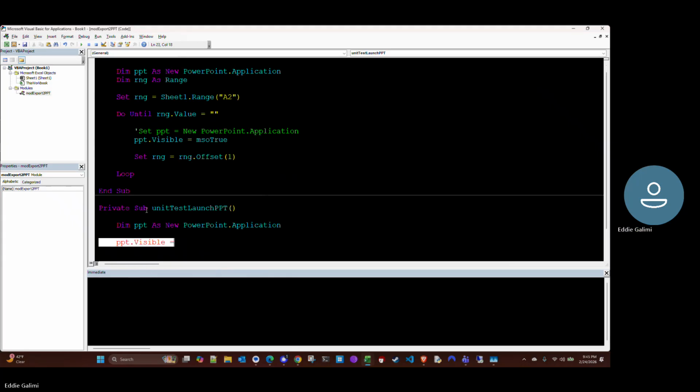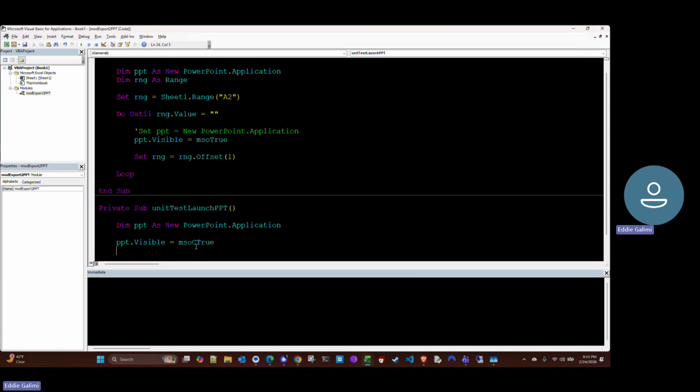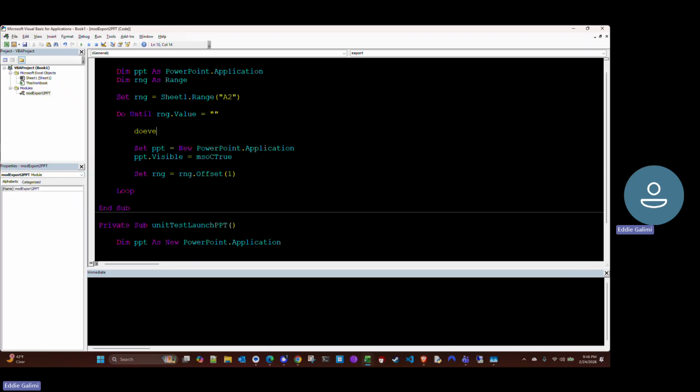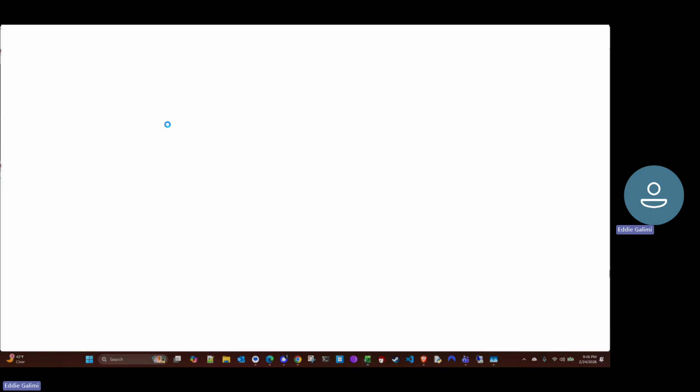Maybe we need that msoTrue. Yeah. Okay, so I just got to change the visible. It does have to be msoTrue. I guess that one is no good. All right. So we should get 2 instances of PowerPoint launched. Inside any do loop, I always like to set a DoEvents on the Excel side just so that if it does freeze, it's easier to take control of it. So we should get 2 instances of PowerPoint, and let's see if we do.